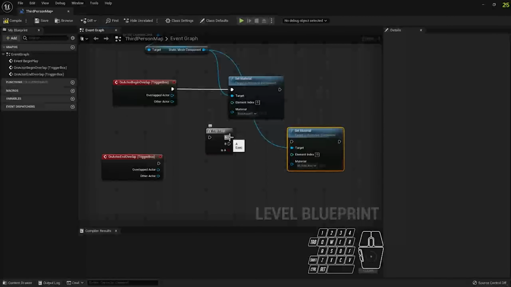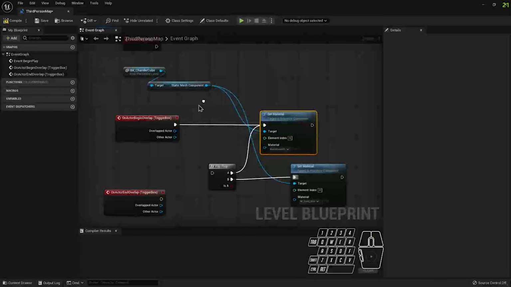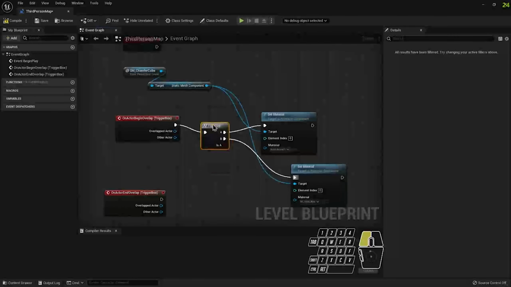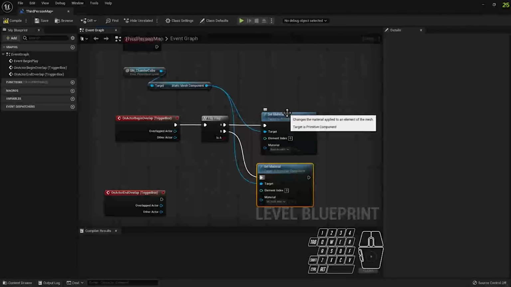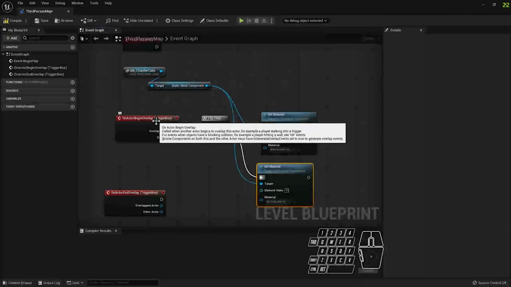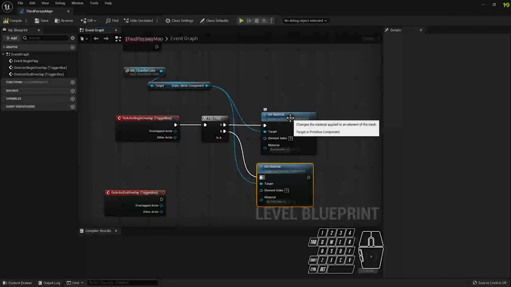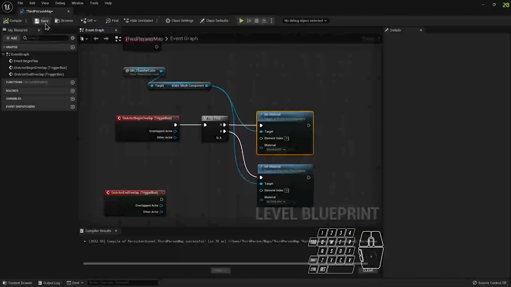Let me just show you an example. So this can be option A and this can be option B. When I begin overlap, first option A will be selected. Next time when this event is called again, then option B will be selected. Then again if this event is called, then option A will be selected. So it is like a flip-flop. It will alternate between A and B, A and B. Let me just show you.